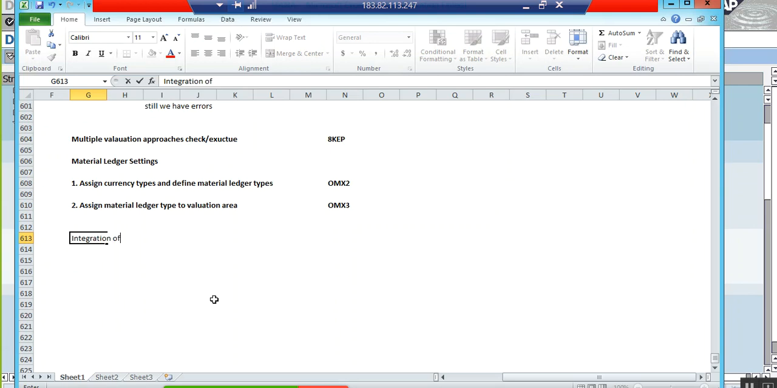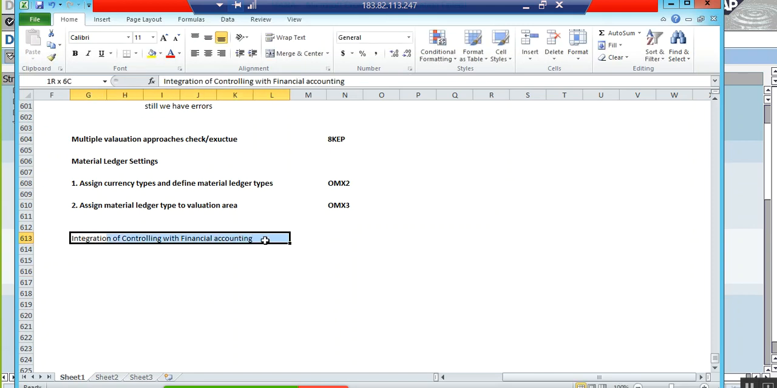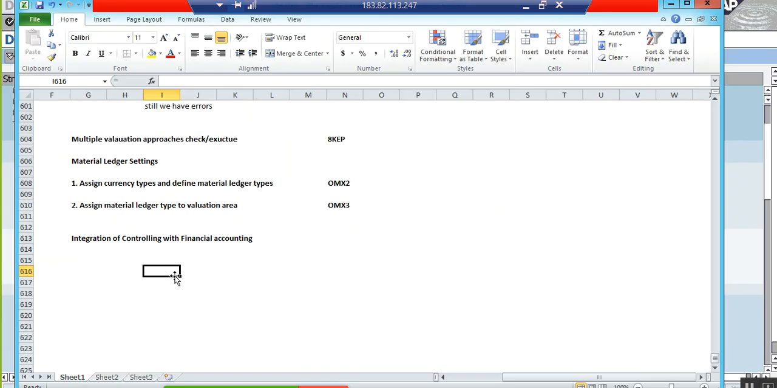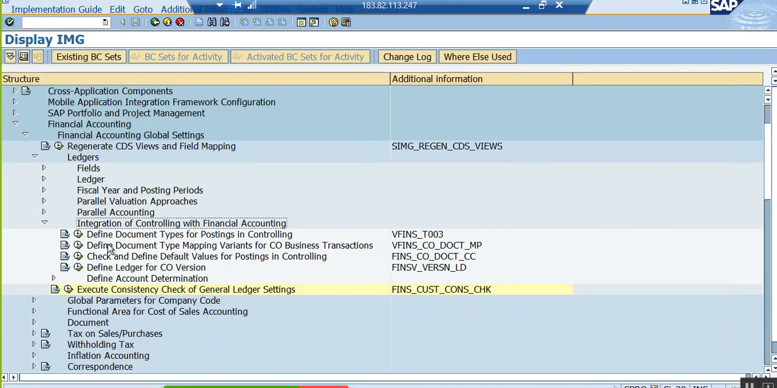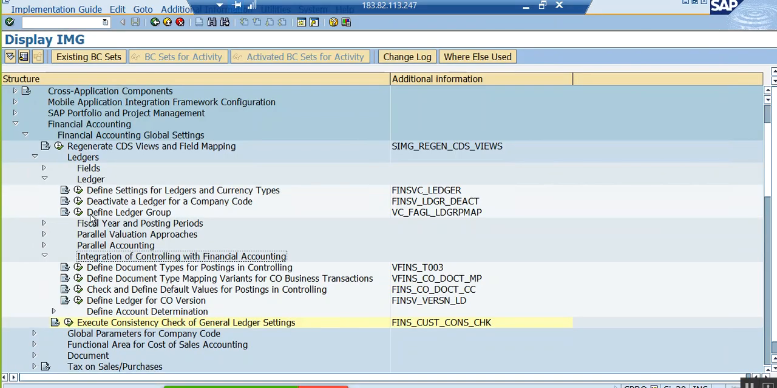Sir, have you already defined the ledgers for CO versions? Have you assigned it? Is that already done? No, that's what we are getting the error for, because the company code is not assigned to ledger 0L. Once it is there, then we could have defined versions, and then further we could have proceeded successfully.